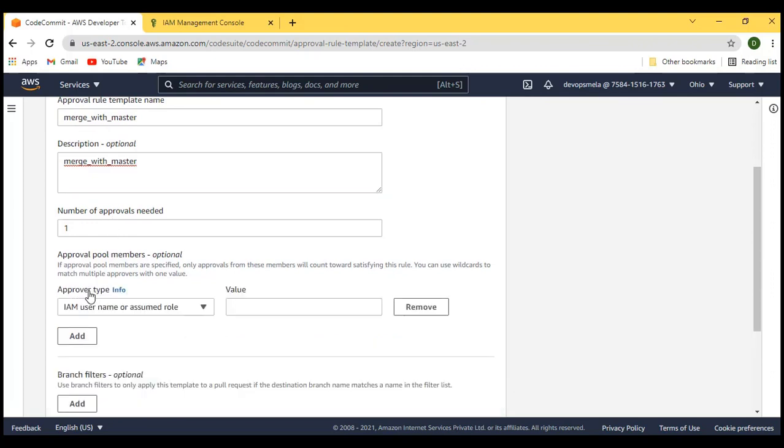Approval pool member. There are two options if you have a group created or such. If you have an IAM username or if you have assume roles created in IAM, you can give that value over here. So that particular group or particular members who have that role can approve it. That is one way. The other way is you can just give a fully qualified ARN. ARN stands for Amazon Resource Name. This is how Amazon names their resources. Now I can just use a fully qualified ARN.